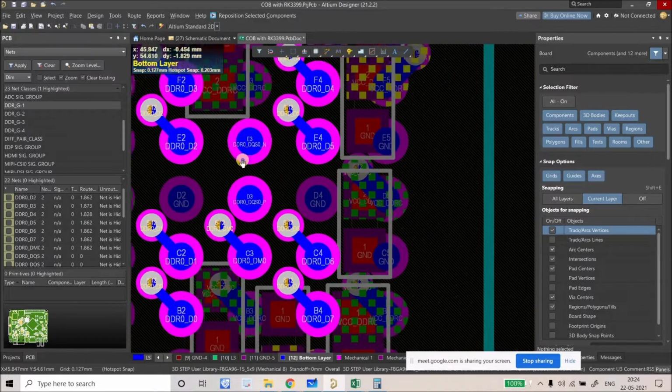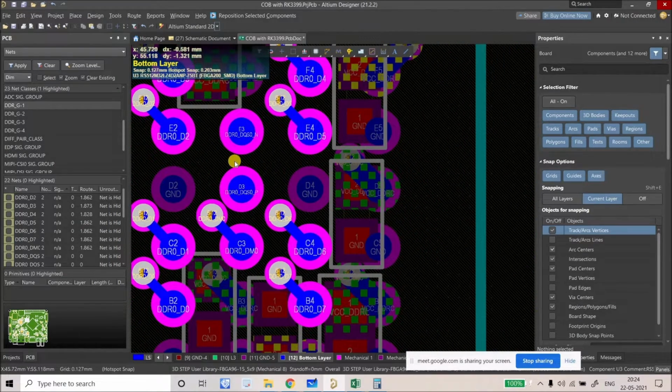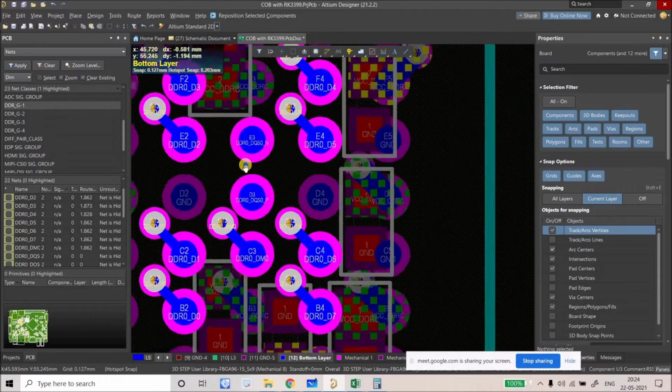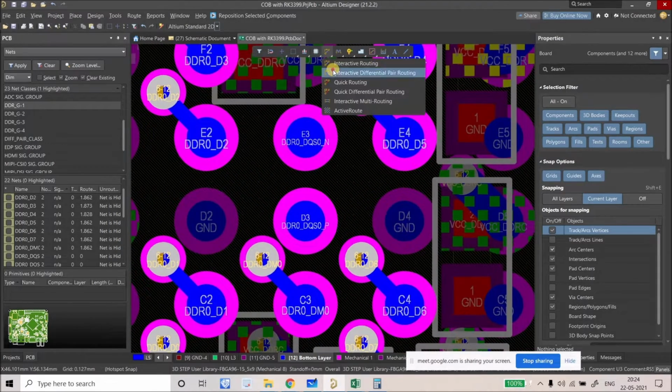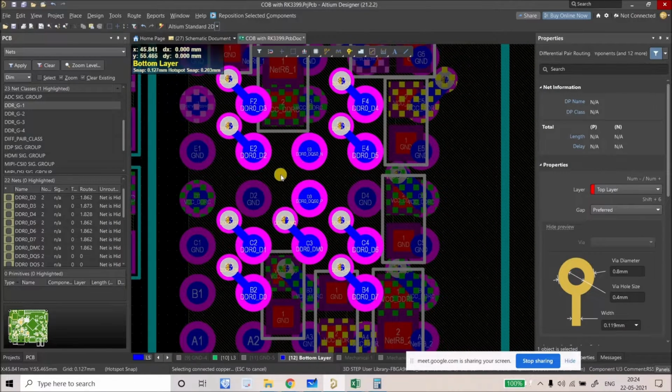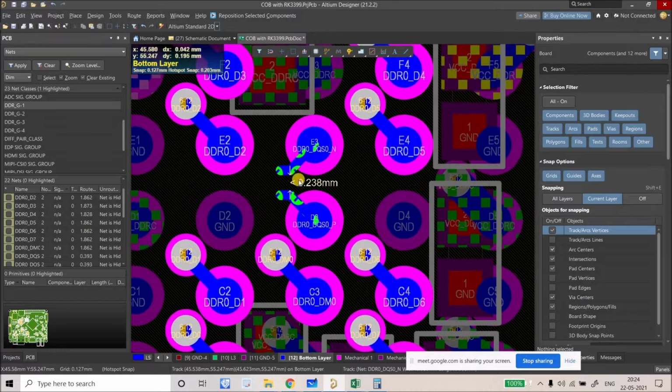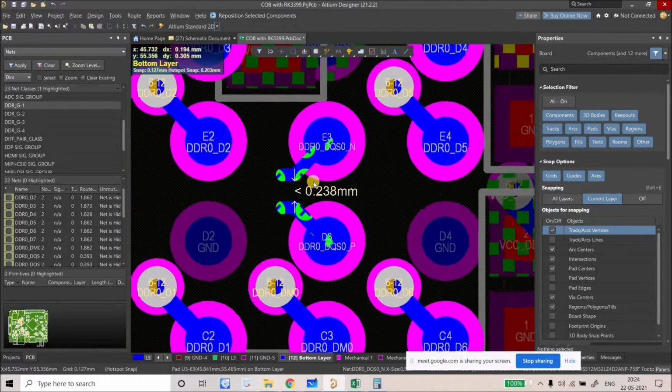And this is the differential track. Here is how you can route the differential. You don't have much option. I can show you. Just select the interactive differential routing and tell me how you're going to route this. See, there is no place. So what you have to do is place the via closer to this one, if you can place.